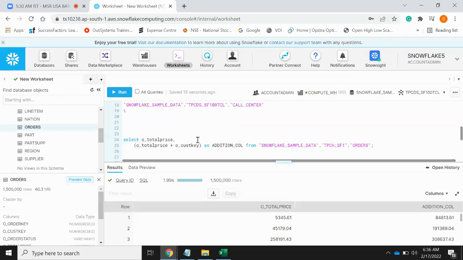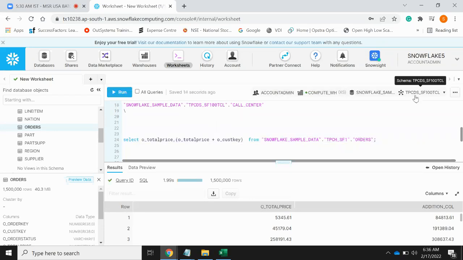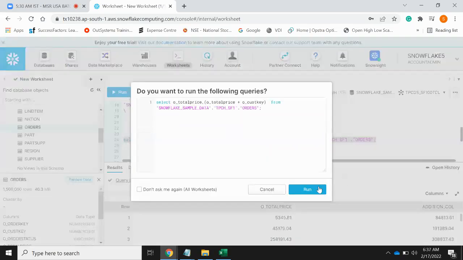If we don't give the alias name, how is it going to be displayed? Select total price plus customer key from this table. The table is available in a schema, which is in a database. That's why we are giving the complete address, because we didn't select this particular schema and database. The database is available, but we are not in that specific schema. That's why we are giving the complete address. Now let's observe how it will be displayed. See this one.